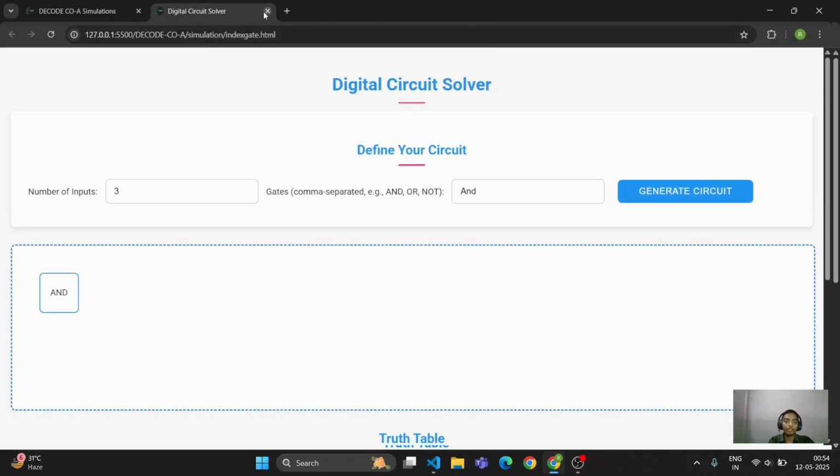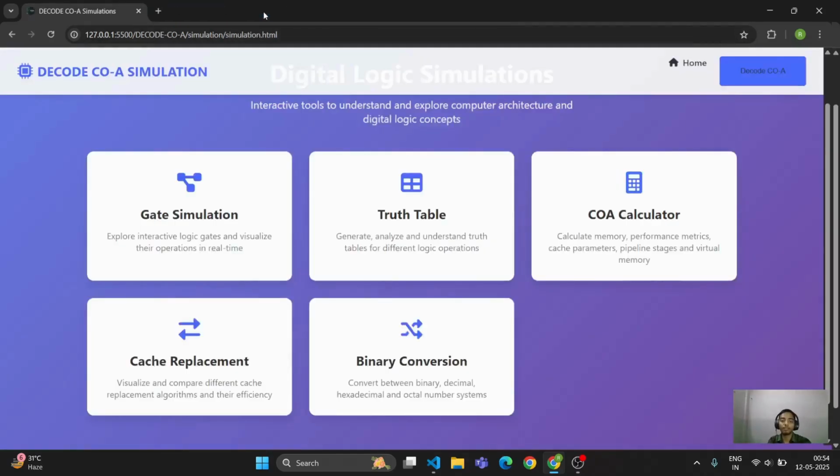So these tools are especially useful for computer science and digital logic students. Instead of writing these out manually, a student can now input values and get instant results. This makes learning more visual and interactive. Thank you.